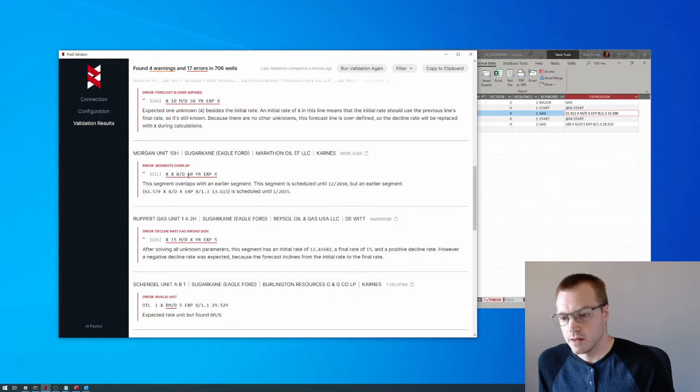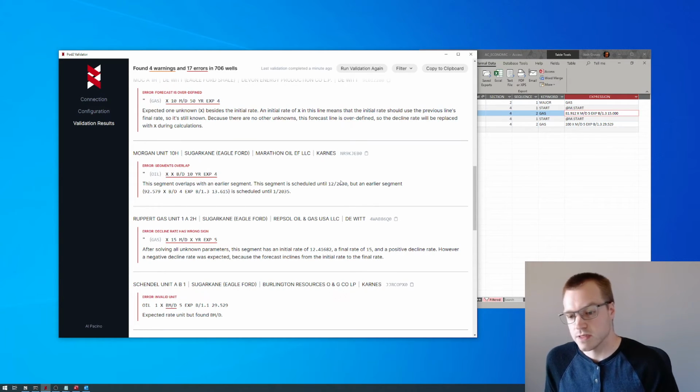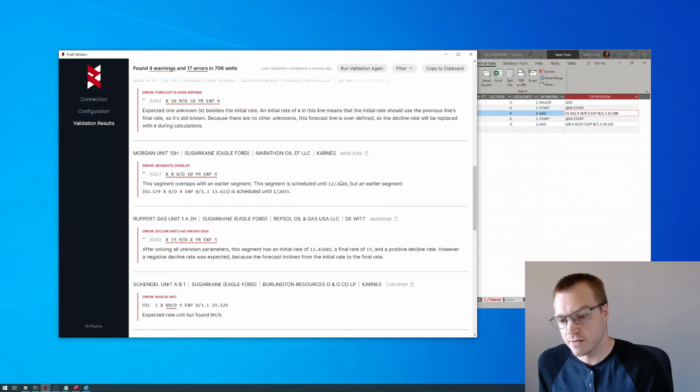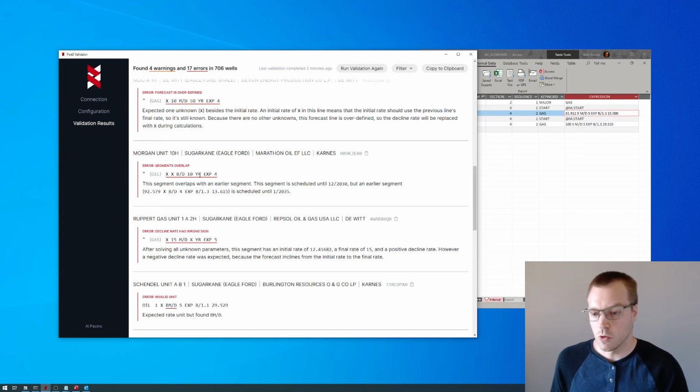Another interesting problem here is on the Morgan unit 10H. So we have a duration of 10 years. So we know that this segment ends in December of 2030. But the problem is that an earlier segment, the segment that it continues from, is scheduled until January of 2035. And we know that based on how the segment is defined. So where we hit this final decline rate of 4, we know that that's on January 2035. So the end result is that this segment will be skipped entirely. So either we need to extend this 10 years out longer in time or remove this segment entirely.